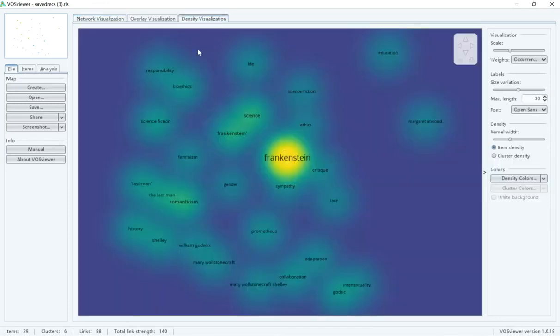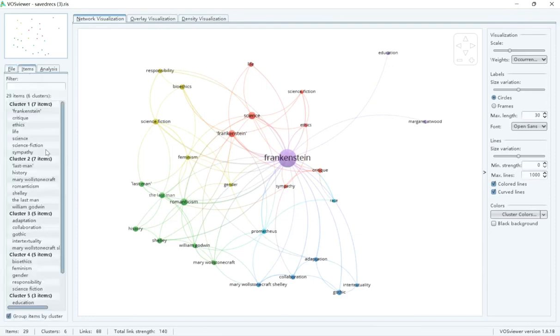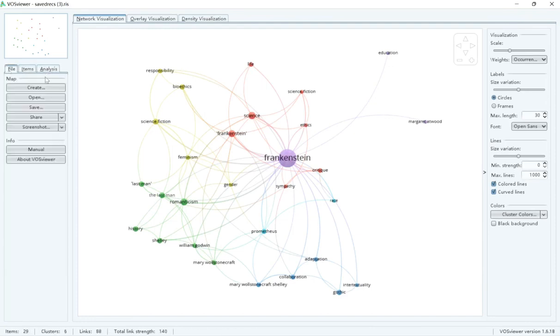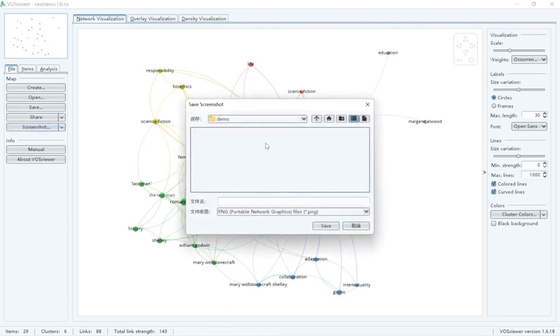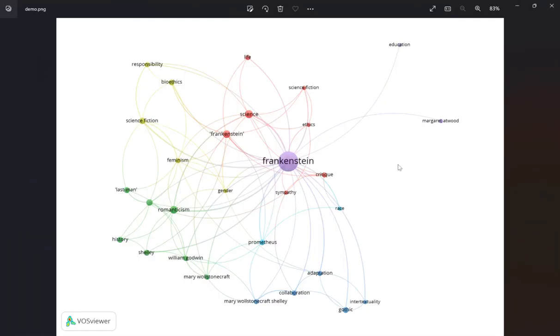And of course, you can choose other ways to show your pictures, or you can choose other things to analyze. This is a very useful software to conduct a literature analysis or an analysis about text, etc. But today I will just show this one, and that's all. And after this, you can choose to screenshot your picture, choose a PNG file, demo, and save. And then we get the picture like this. Yeah, and you can copy this picture to your paper.